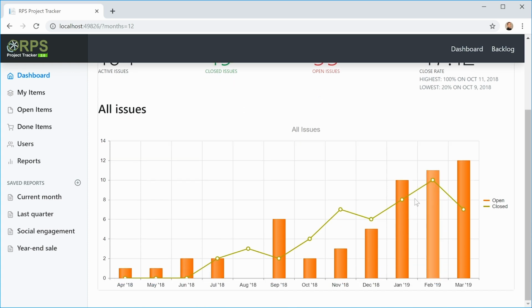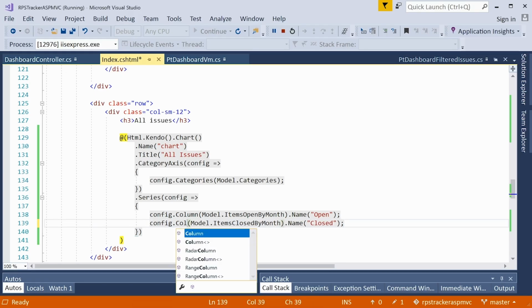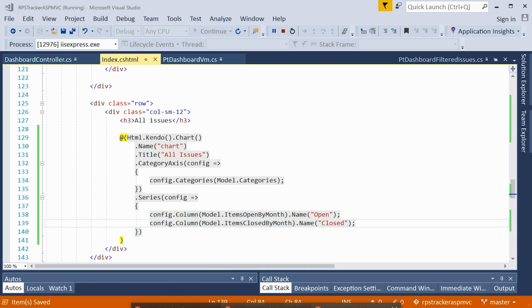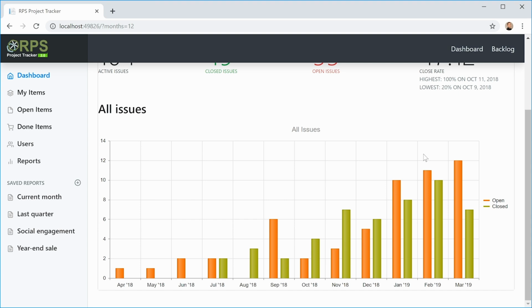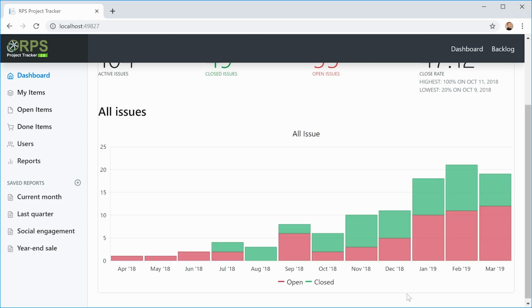Now, because these are two different series types, it doesn't look like the data goes together very well. So I'm going to switch both of these to column so that they're both columns. And then we're going to have two columns side by side, which doesn't really look that good and it's hard to read. In our finished application, we have the series on top of one another, which is easier to read.